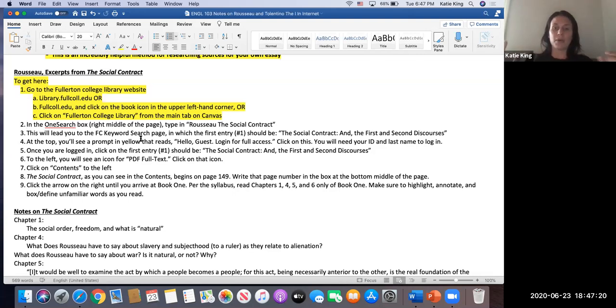At the top, you'll see a little yellow prompt that reads, "Hello guest, login for full access." Click on that. You need your ID and your last name to log in, okay? Once you're logged in, click on the first entry. The first entry, number 1, again, should be the Social Contract and the First and Second Discourses. To the left, you're going to see an icon that says PDF full text. Click on that icon. Then click on contents to the left.